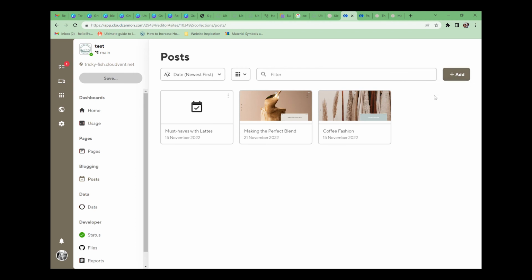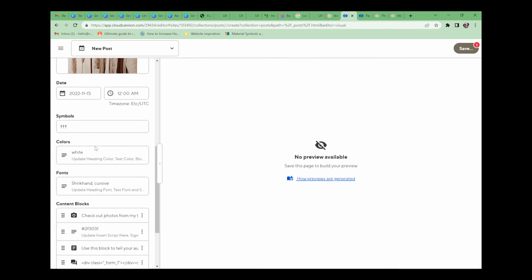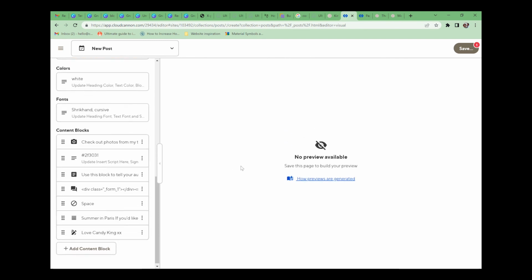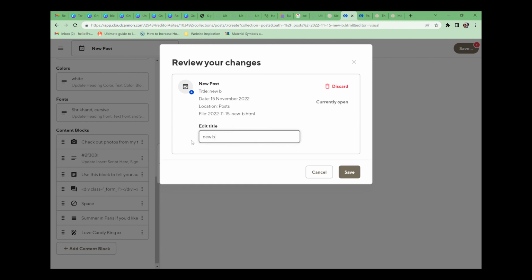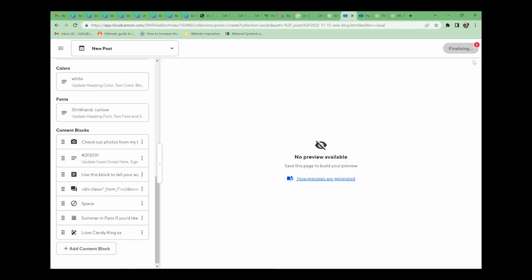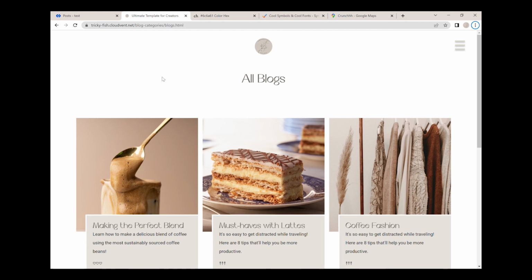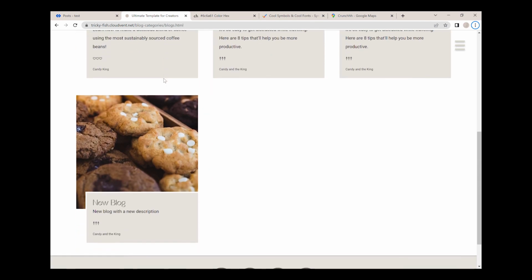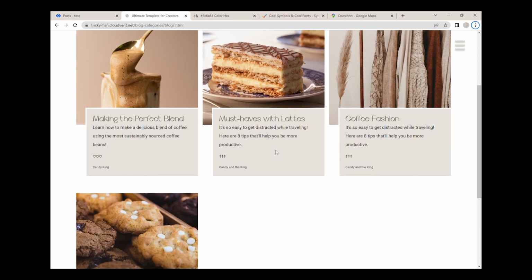Now let's just add a post straight to the blog. We haven't published it yet, therefore no preview is available. So I'm just going to quickly hit save, and obviously you can't name your blog or give it the same title as one before. So yeah, new blog is just going to have to do for now. Now if we go to our blog page where all of our blogs will be, you'll see all of our blogs. However, when we're creating content blocks with the blogs, only the 3 most recently published blogs will be displayed.